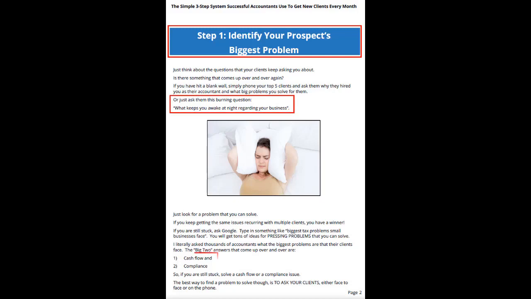Now, just so you know, 2 of the biggest issues that I find all of our accounting clients generally tend to have are cash flow and compliance. So if you're stuck for an issue to use for this particular system, just go and solve a cash flow or a compliance issue and you'll be perfectly fine.